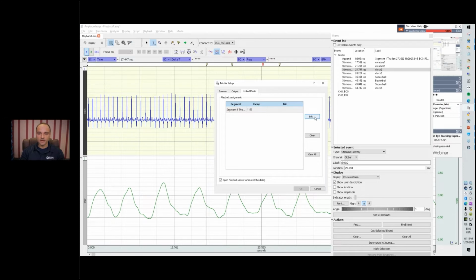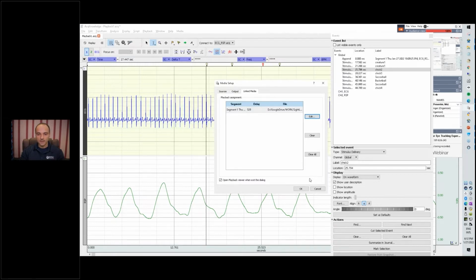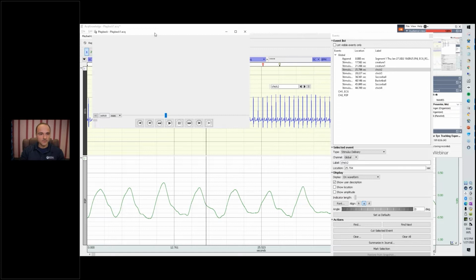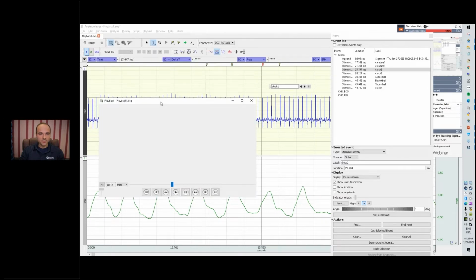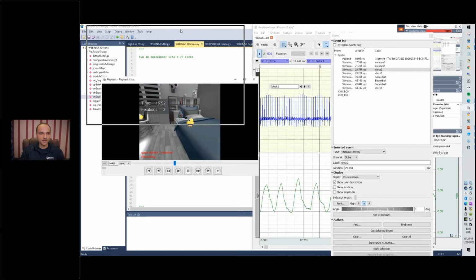Okay, so now something else we can do is we can link up media. So we'll come over here, and we're going to look for the file that was generated. So that's the one. Okay, and so I'm going to place it somewhere here. Actually, let's have these side by side like that. Okay, there we go.